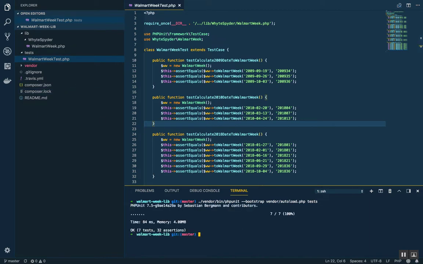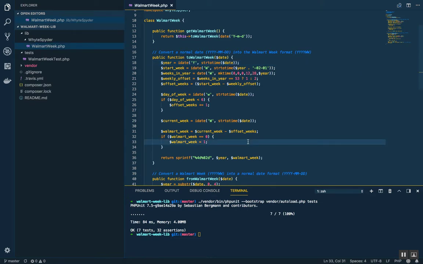So when I run that, everything runs. There's 7 tests. They all passed just fine. So according to my expectations in the tests, the Walmart Week library is performing as expected. So that right there, I could have just left it there and been done with this and moved on.